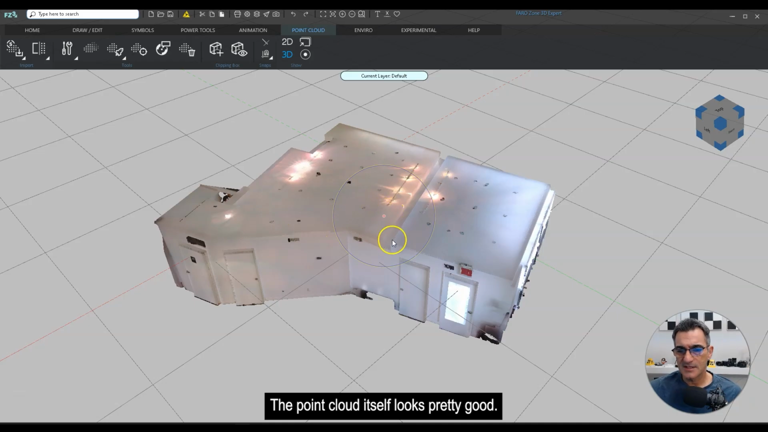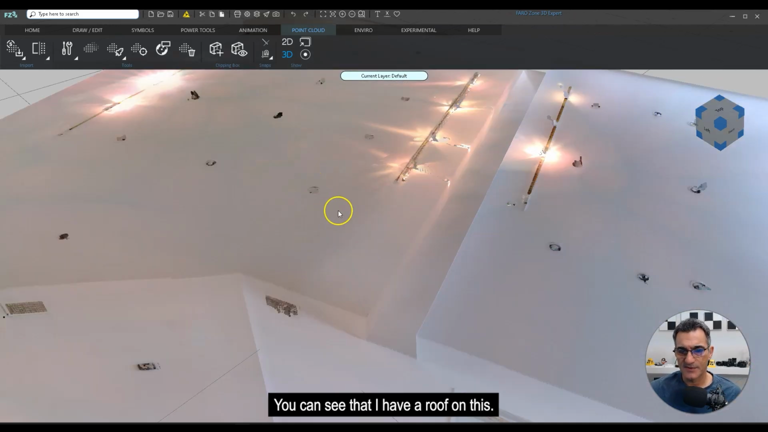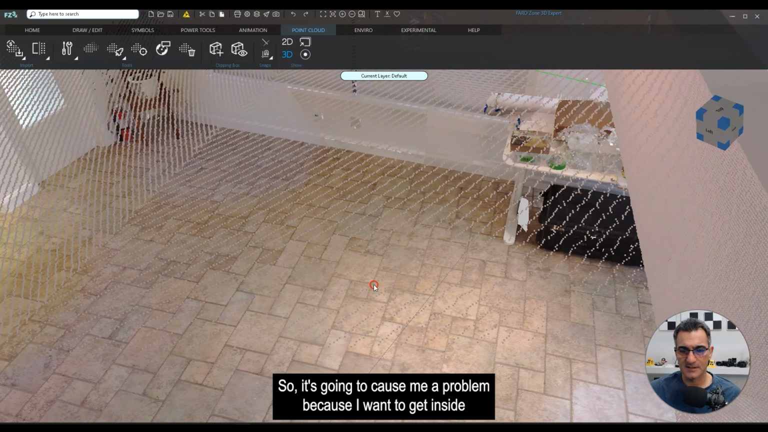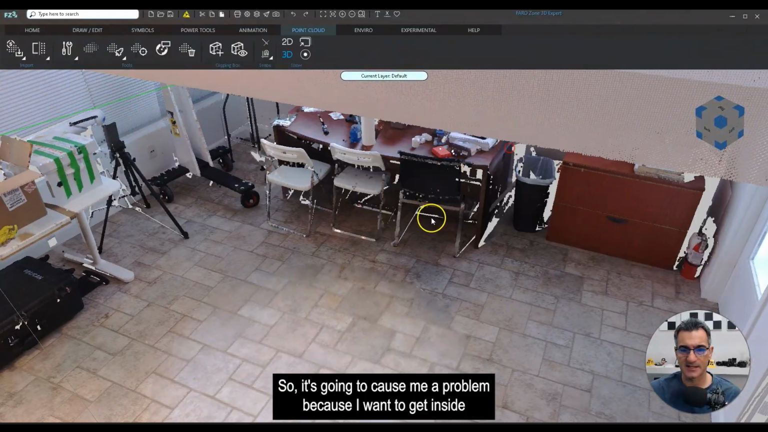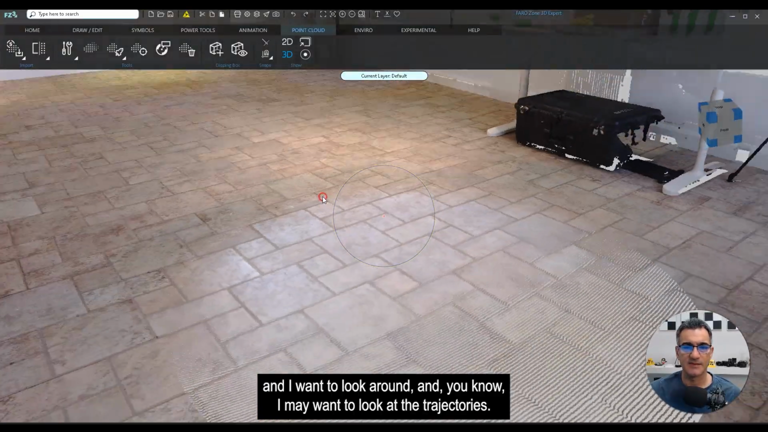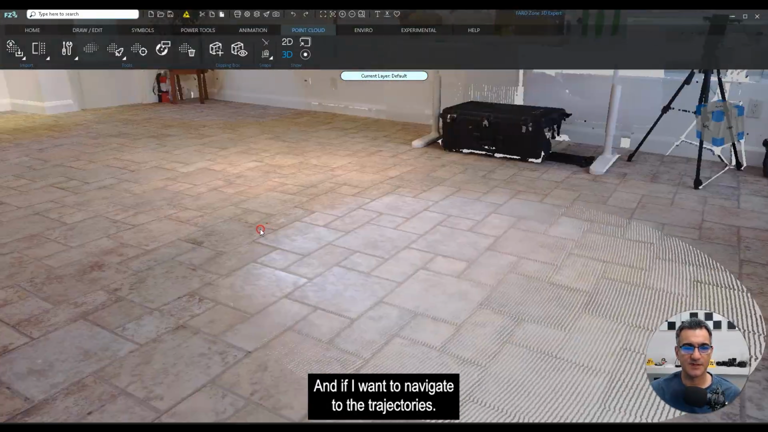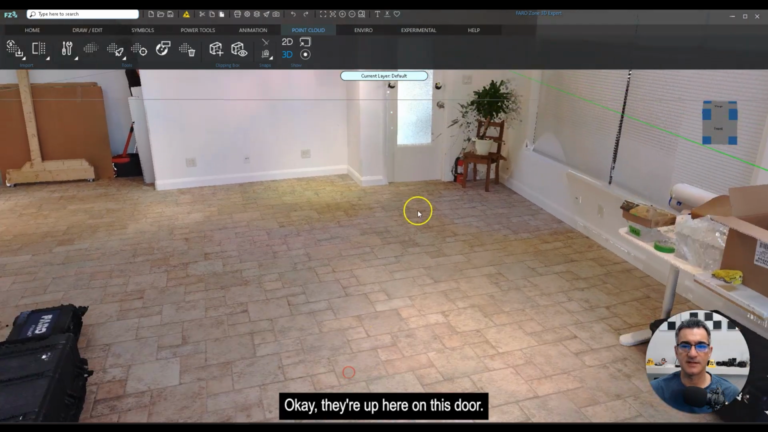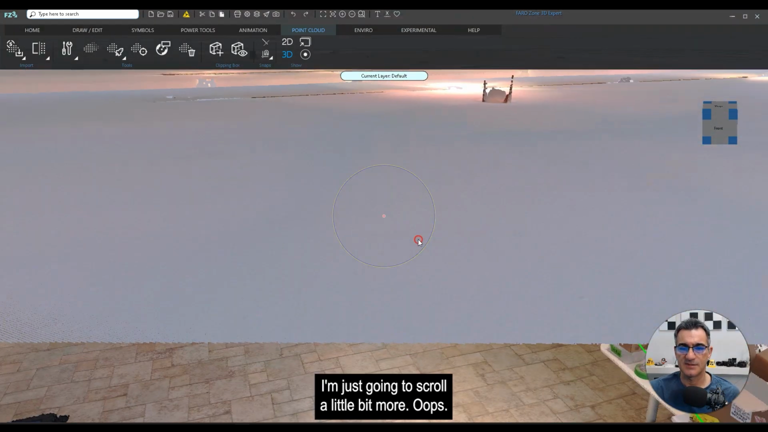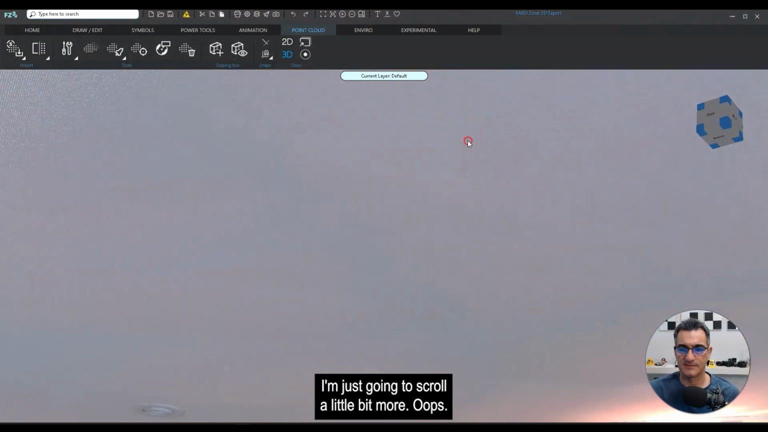The point cloud itself looks pretty good. You can see that I have a roof on this. Okay, so it's going to cause me a problem because I want to get inside and look around, and I may want to look at the trajectories. And if I want to navigate to the trajectories, they're up here on this door. I'm just going to scroll a little bit more. Oops, let me go there.